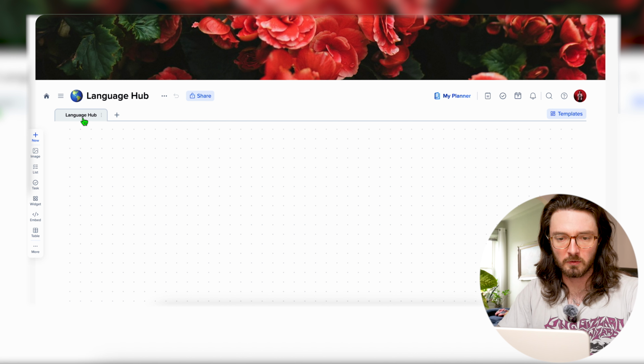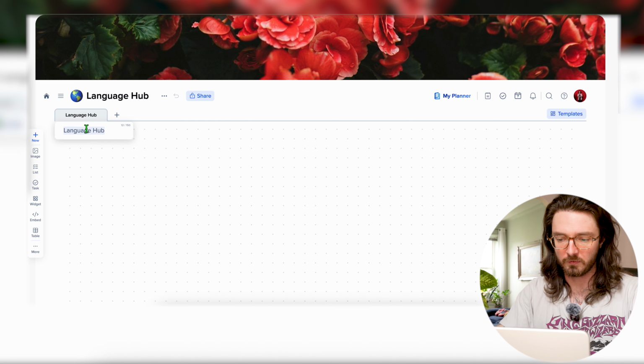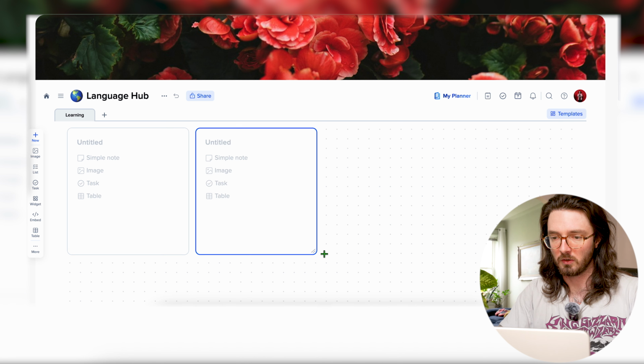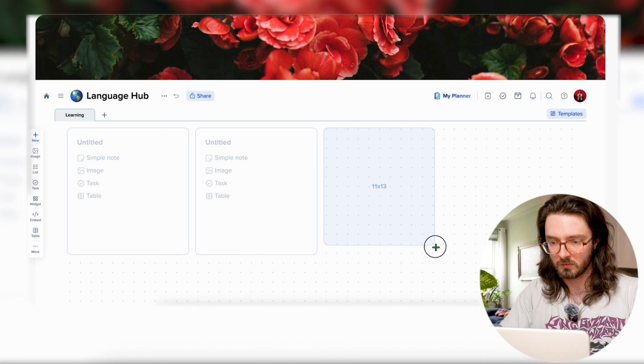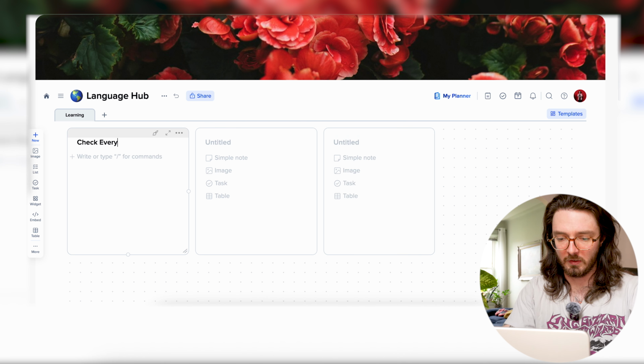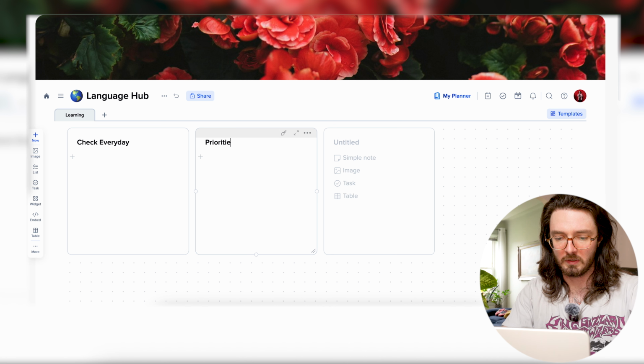All right, so from here on the language hub, we're going to call this first tab learning, and we're going to quickly create a few tiles by clicking and dragging along. This is going to be our check every day. This one is going to be our priorities. And this one is going to be our goals.